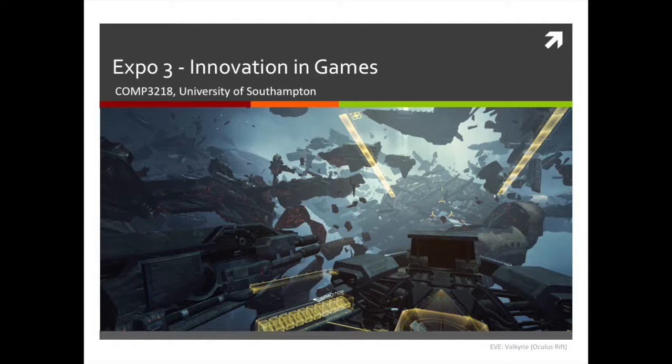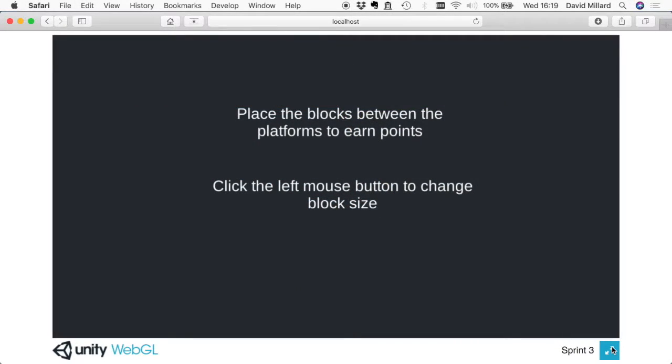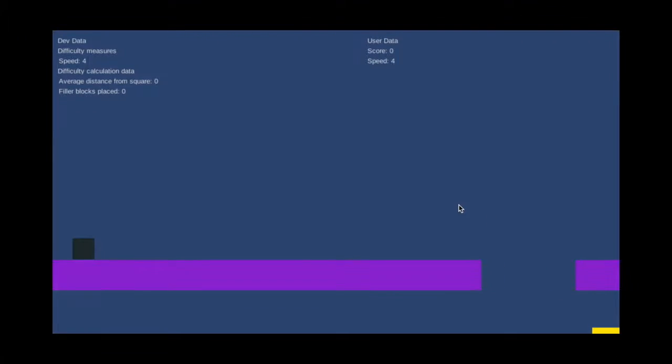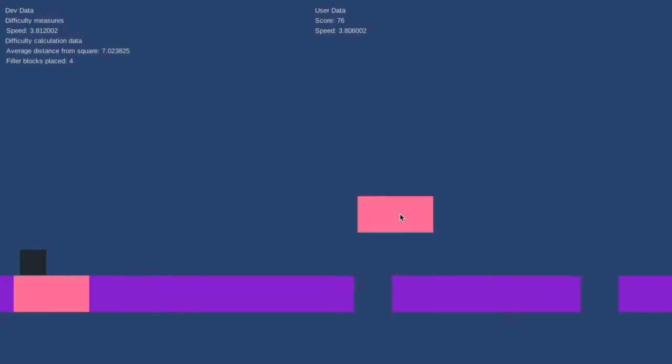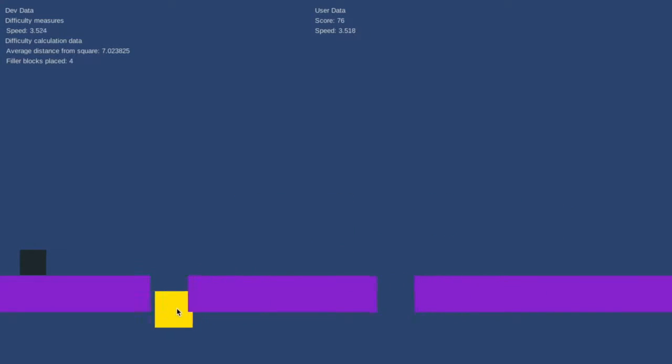So, I'm not quite sure what this one is called, I have to wait for the title screen to pop up. Right. Place the blocks between the platforms to earn points. So, here we go. How do I place them? Do I just get the size right? Ah, okay. Uh-oh. Oh, this is quite interesting. Yeah, come on.